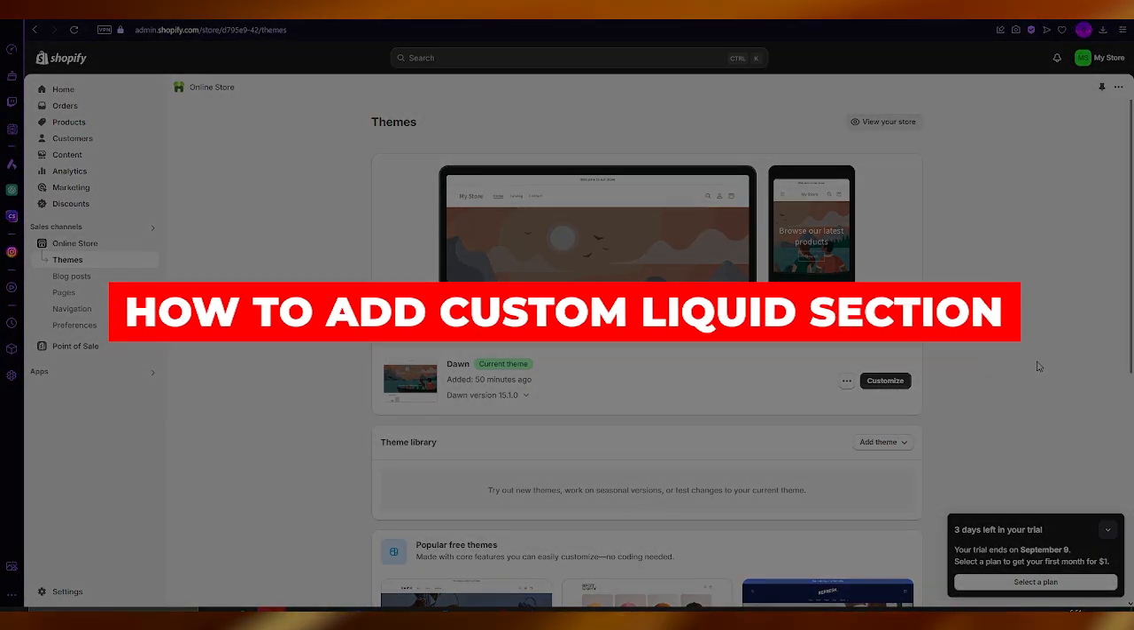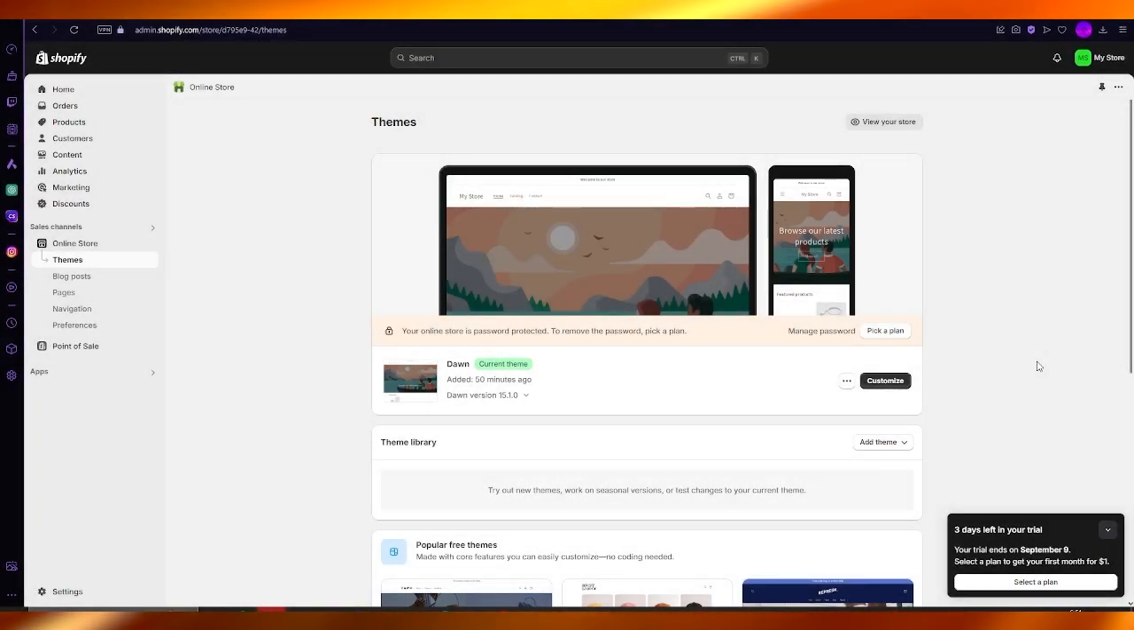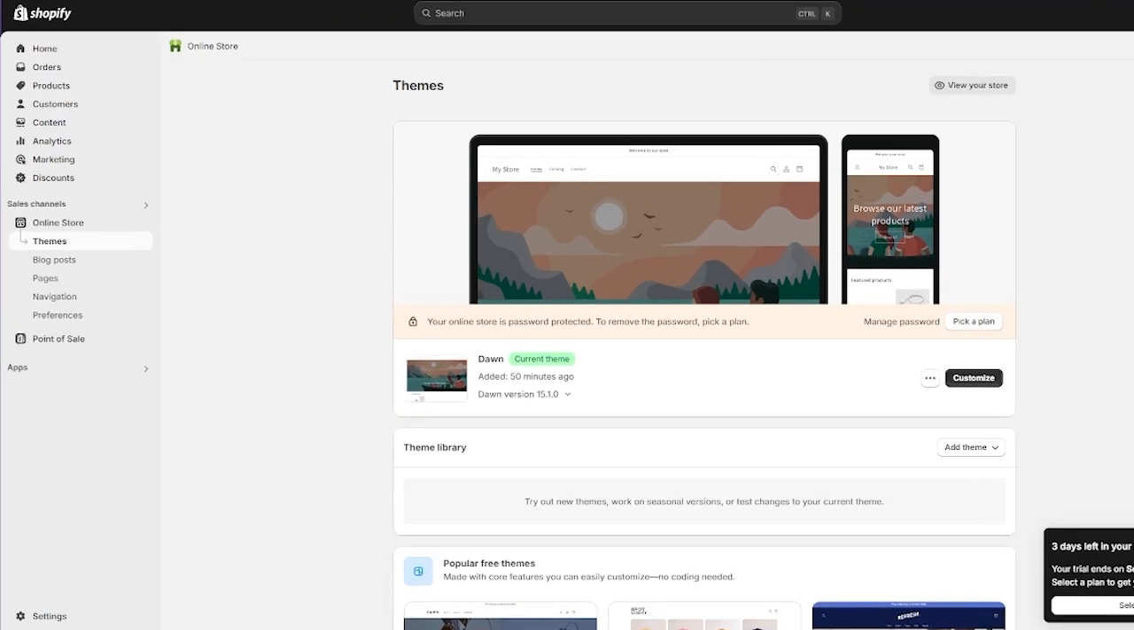How to add a custom liquid section in Shopify step by step. In this video, we're going to be talking about Shopify and how you can add a custom liquid. Now, what is a custom liquid? A custom liquid is basically a piece of code that you add into your Shopify store's design, okay? And it could be anything, it could be any type of CSS, it could be any type of image banner, and it's pretty simple. It's pretty straightforward, and we're going to be talking about it all in great detail.